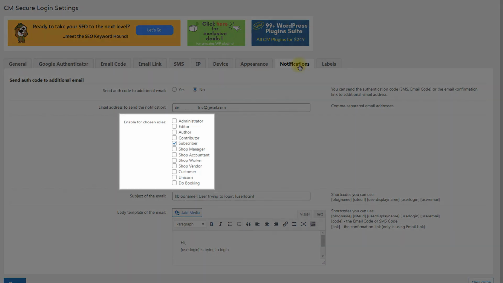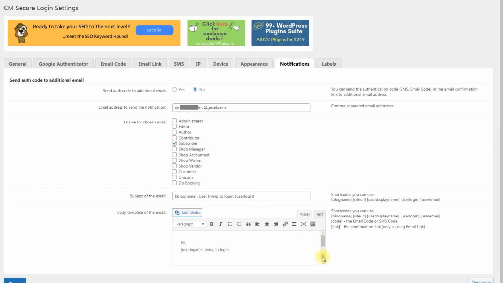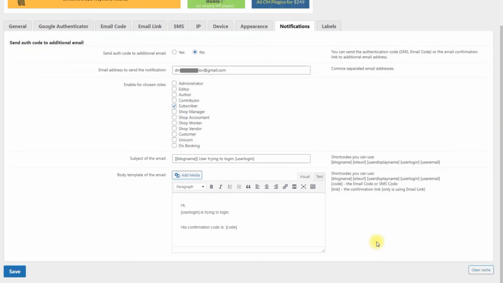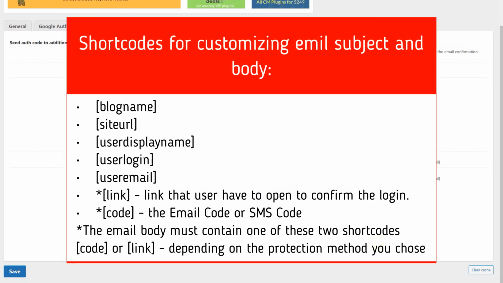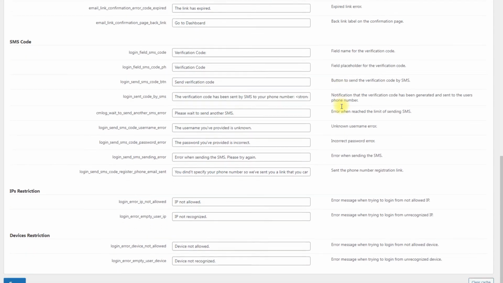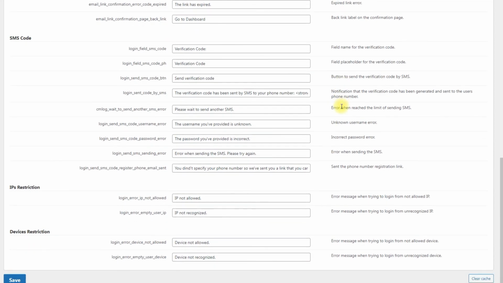Enable for chosen roles. Define which user roles will trigger the additional email. Email template. Customize the subject and body template of the email. Both fields accept shortcodes that you can see on the screen. On the Labels tab, you can change the text of every label on the front end. This feature is especially useful for localizing the form to different languages.